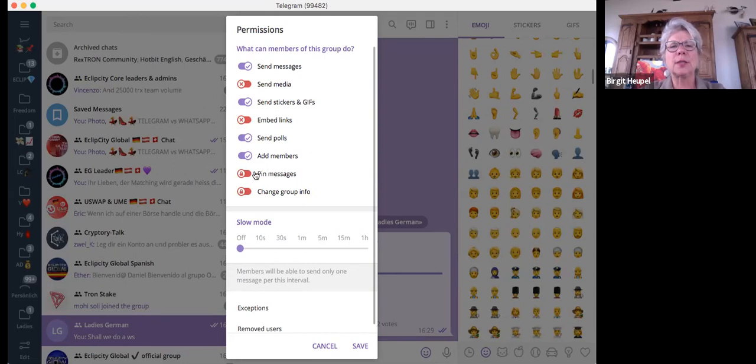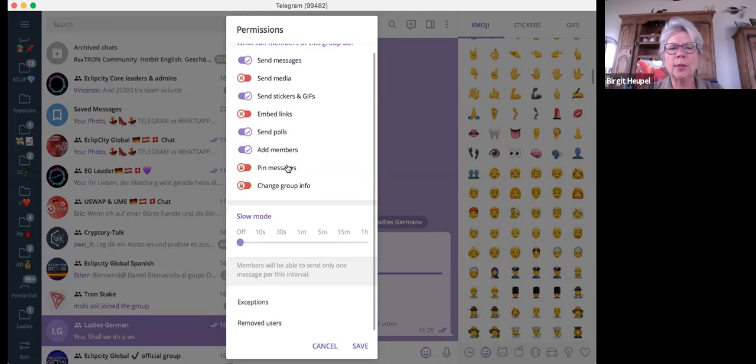Or pin messages. My members are not allowed to pin messages. I'm the one, or all the admins are allowed to pin the messages or change the group information. You have to decide for which reason you have the group and what you allow somebody to do, or also the removed users. Can you see this, and so on.